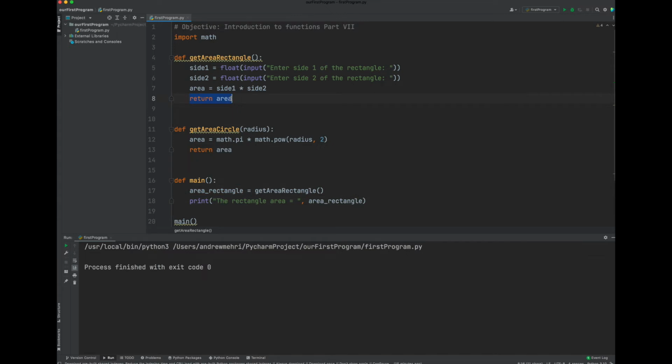Because the function returned an actual area that was calculated based on the user inputs of side 1 and side 2. As I mentioned before, get area rectangle is pretty much self-contained except for returning the area. So in that case, we must assign that value for the area to some local variable in main that we can handle and print its value as our overall result from that function.